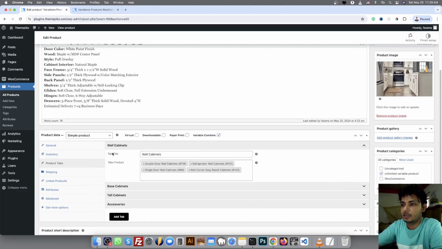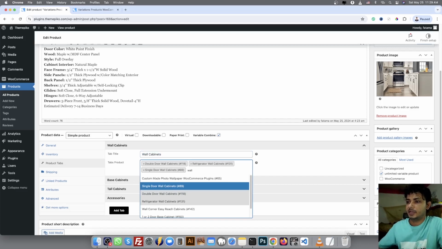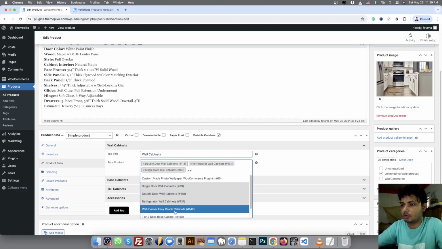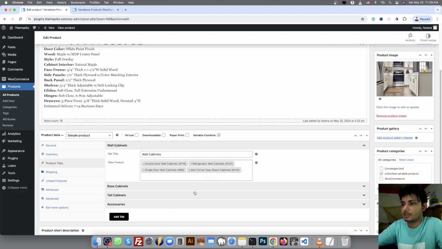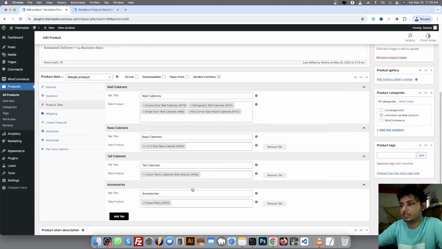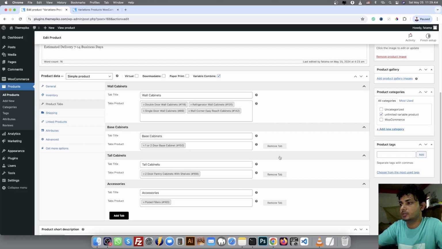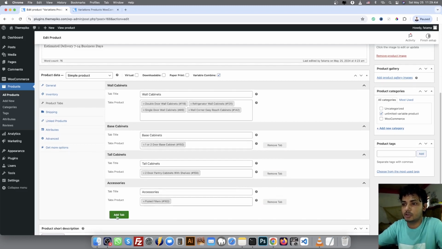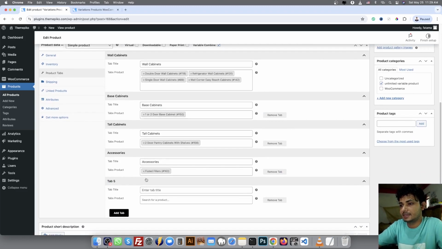After that, you write the tab title here, then I added the four variable products. After that it is visible, wall corner easy. In the same way you can add multiple as you need. Also you can easily remove a product here. Also, at the tab you can see another tab is coming. Just test tab.